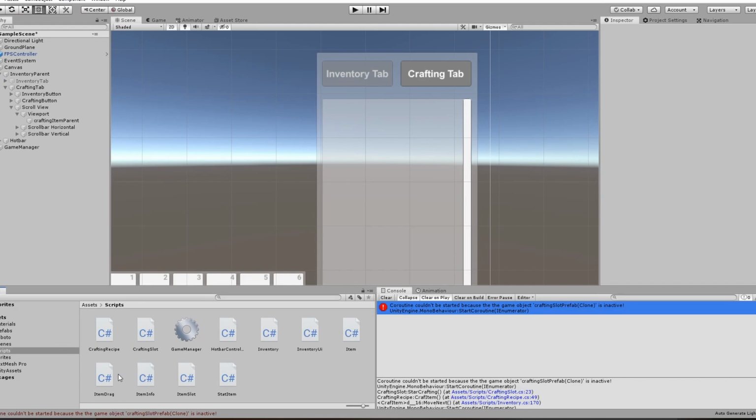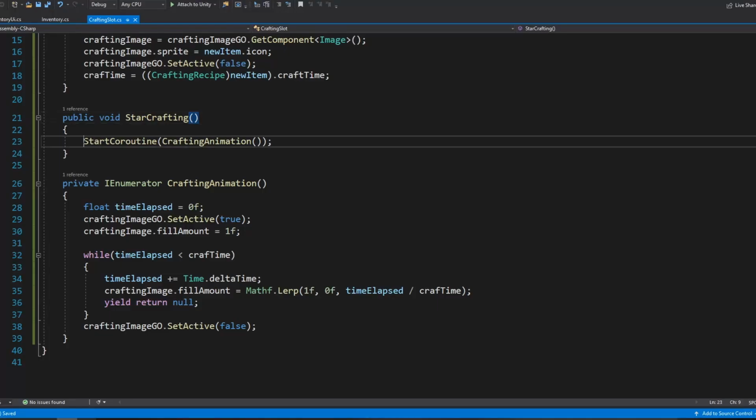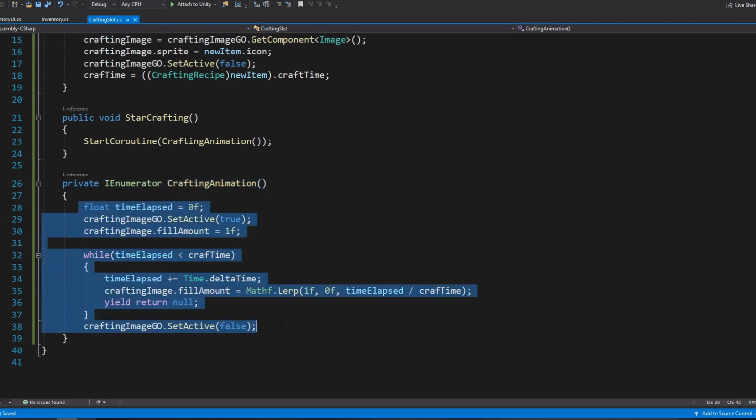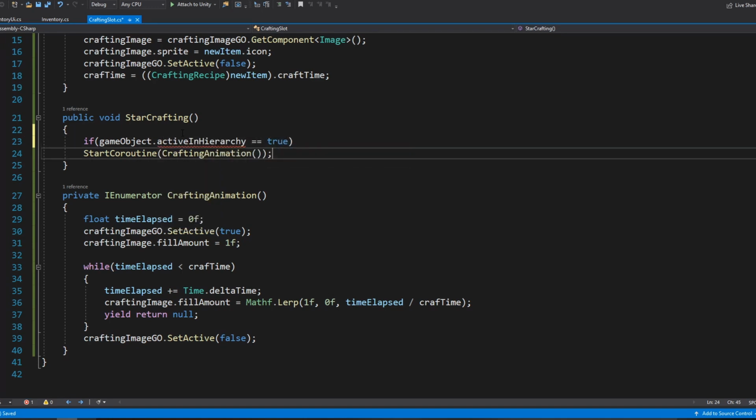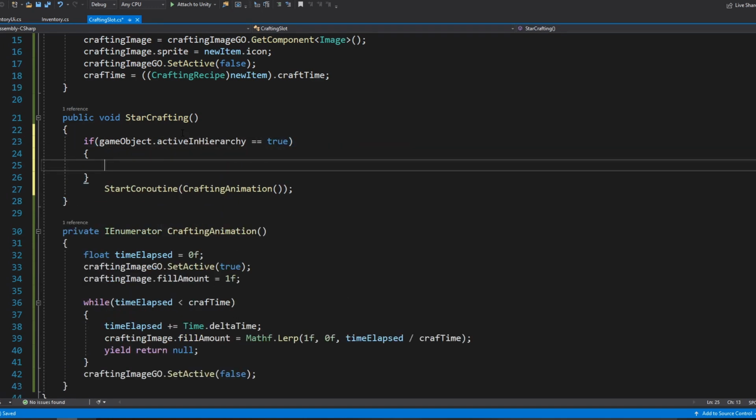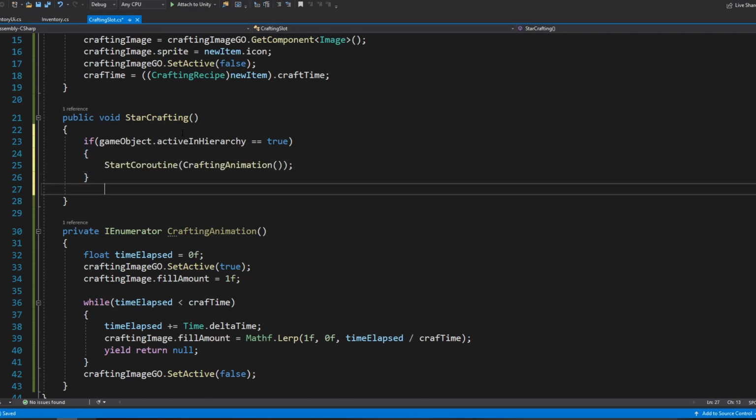So go to the crafting slot script. In here we have the problem that we are trying to start this coroutine and finish it even if we have the whole game object inactive, which means that we switch to the inventory. So in here I should definitely first off try and check if the game object dot active in hierarchy is true, then I want to start the coroutine. If this is not true, I do not want to make any animation work.